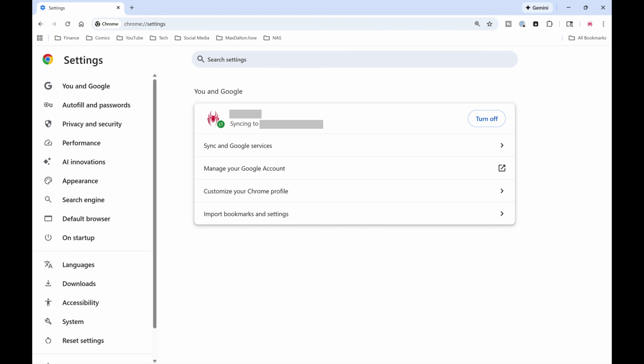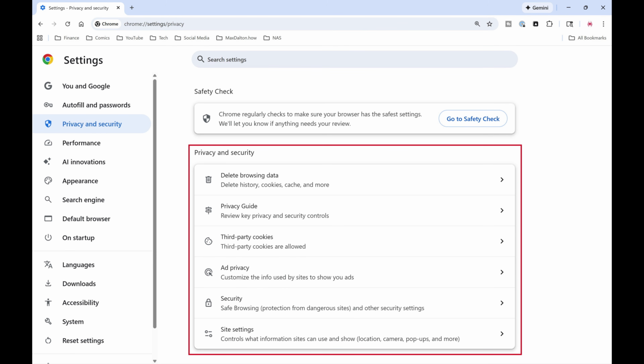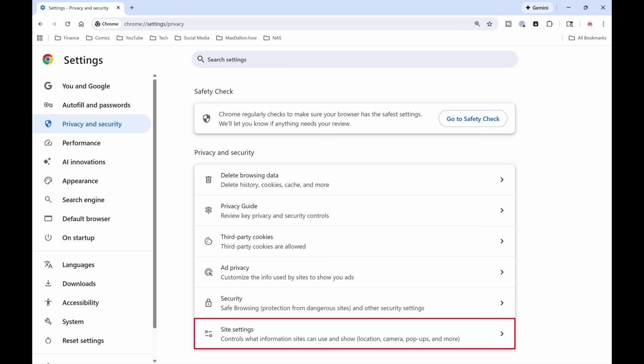The associated screen opens. Step 2. Click Privacy and Security in the menu on the left side of this screen. Step 3. Scroll down to the Privacy and Security section and then click Site Settings.